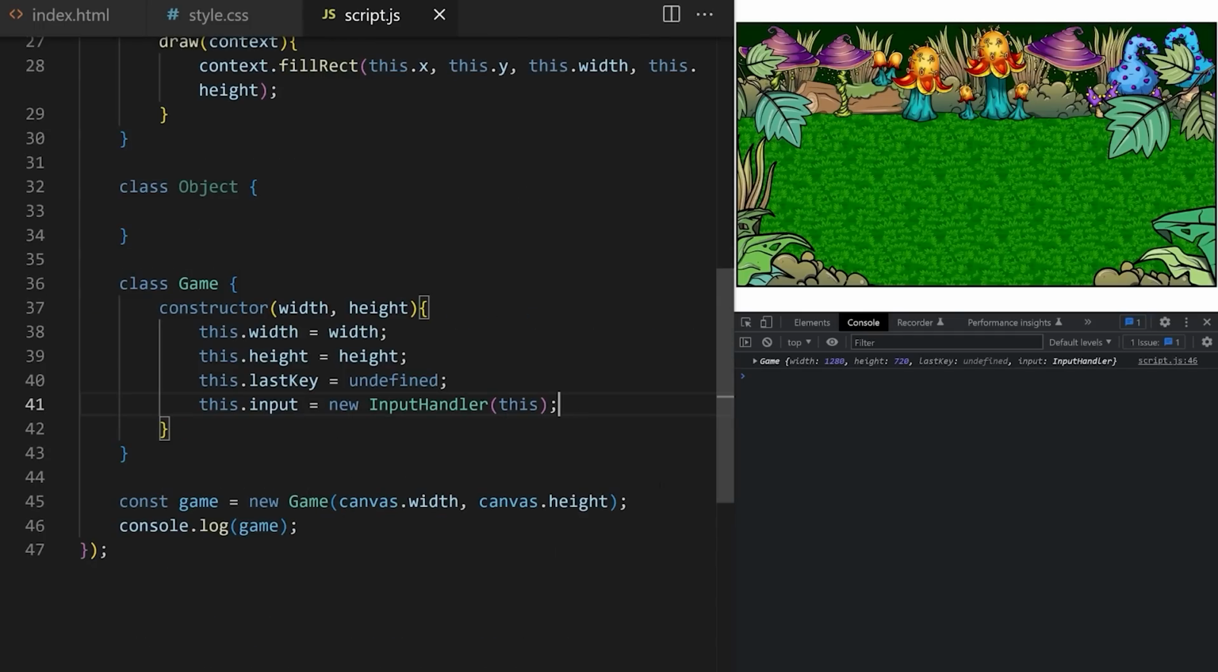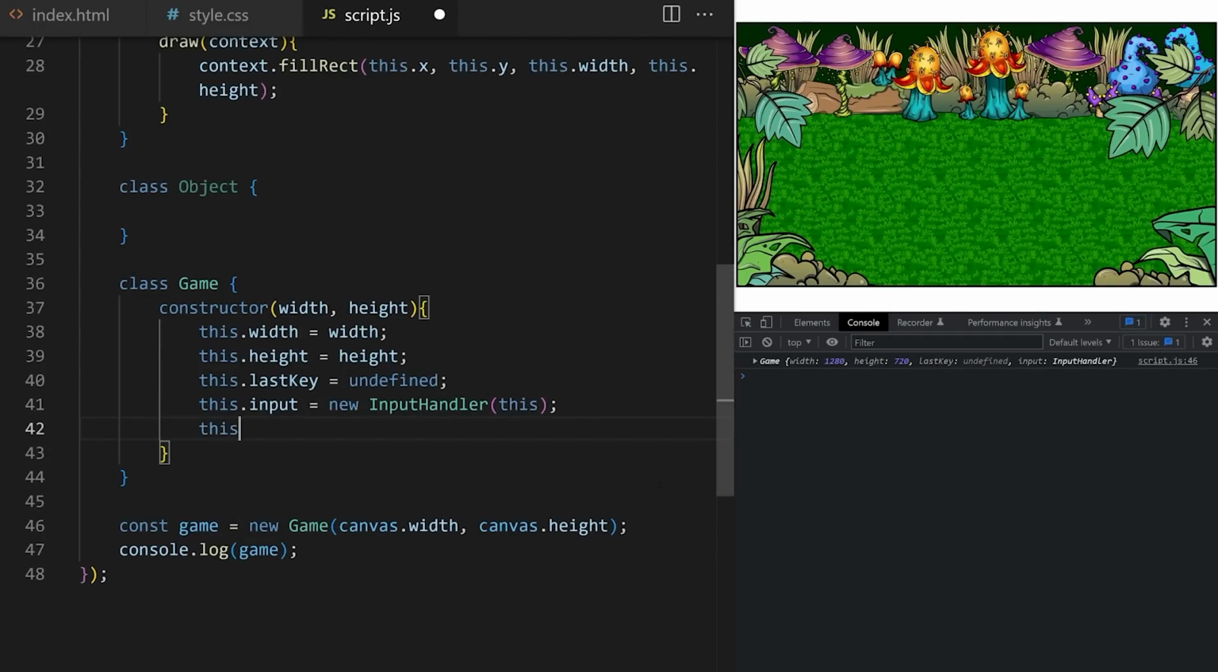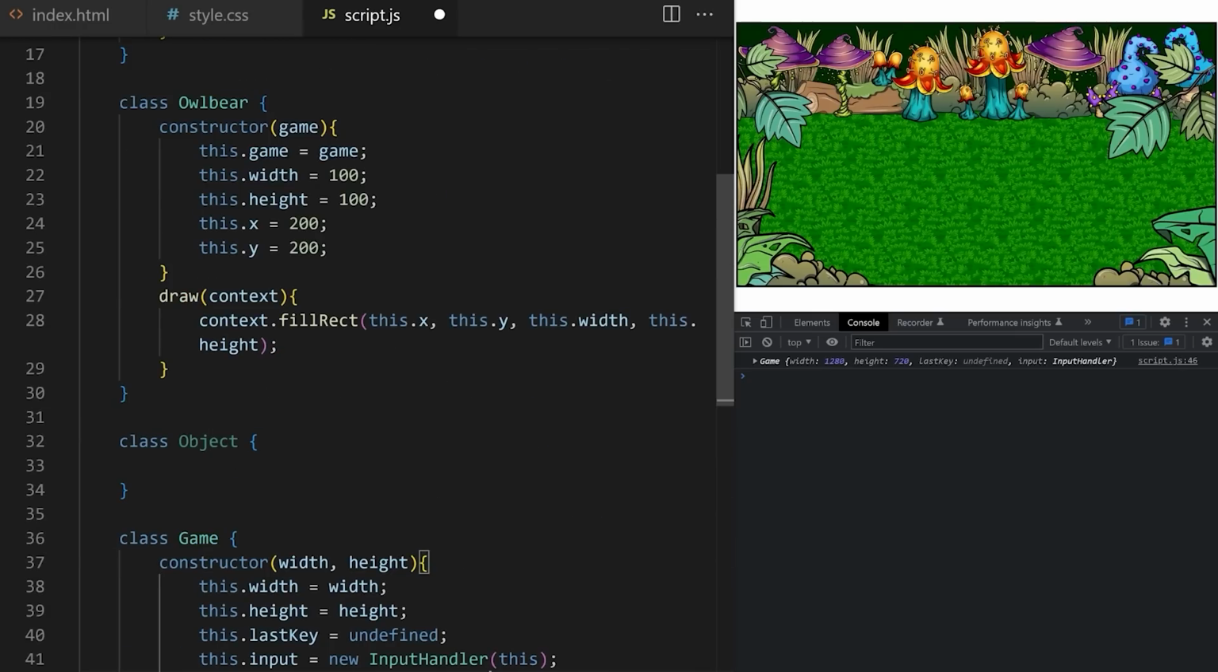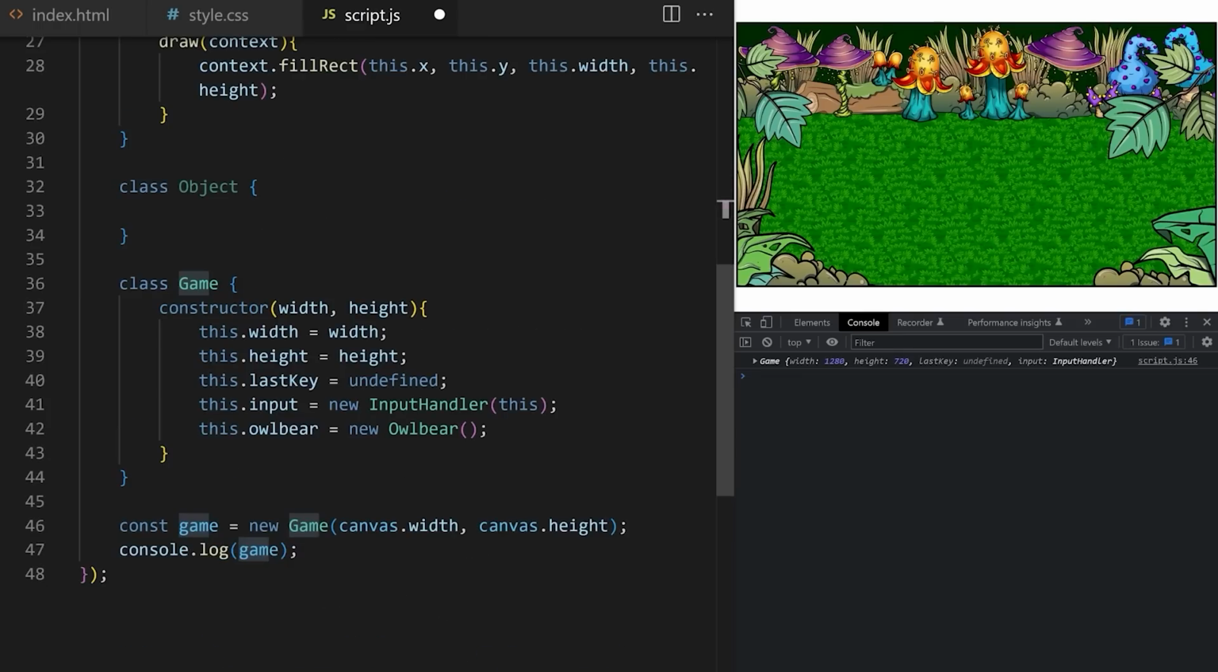Same as we did with input handler class, I want to create an instance of owlbear object automatically when I create an instance of the main game class. So I instantiate it here inside class constructor and I assign it to a class property I call this.owlbear. Up on line 20 I can see that it expects game as an argument, so I pass it this keyword because we are inside this game class.